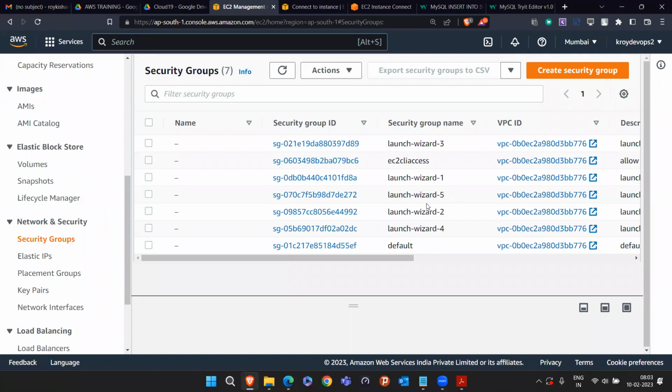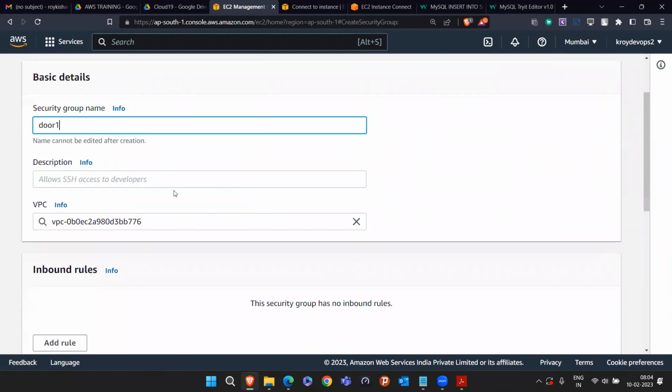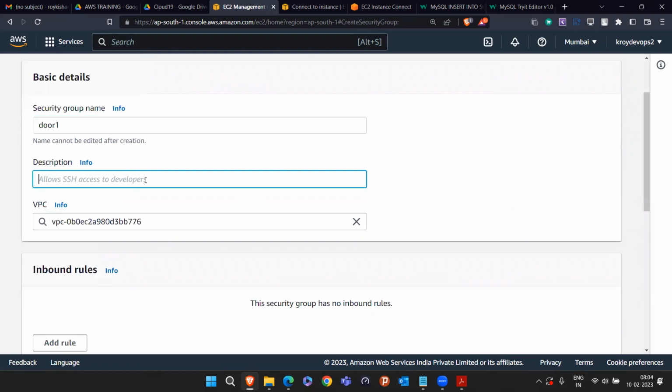Okay. So same thing is happening in the security group case. We are creating a security group. Take an example, we are creating a security group for door one. In the door one, we are giving something for SSH access. So door one is nothing, just basically the port 22 or something.